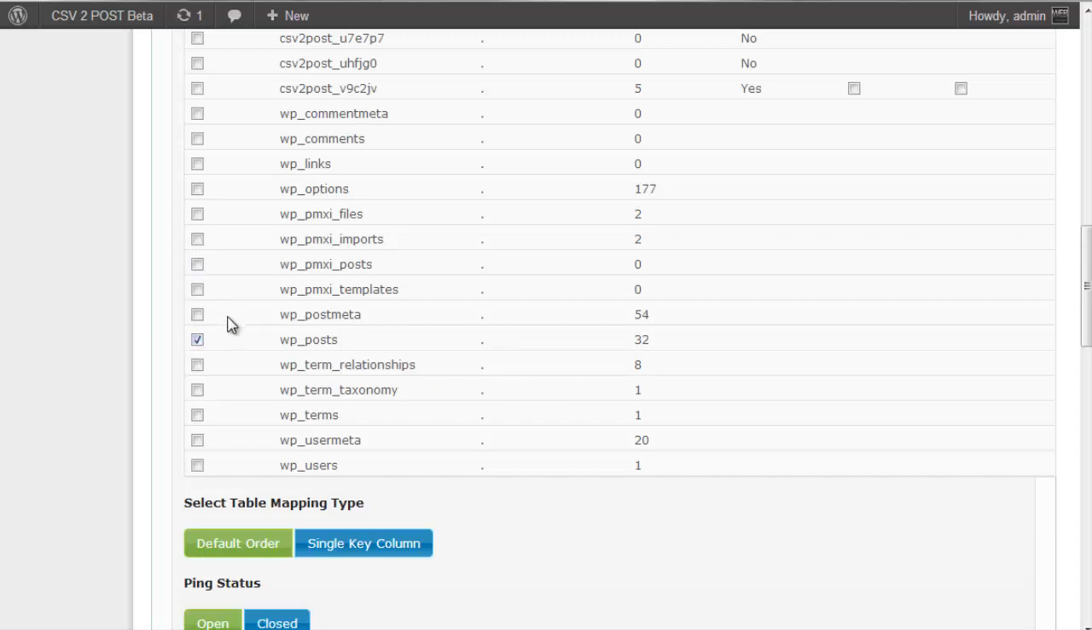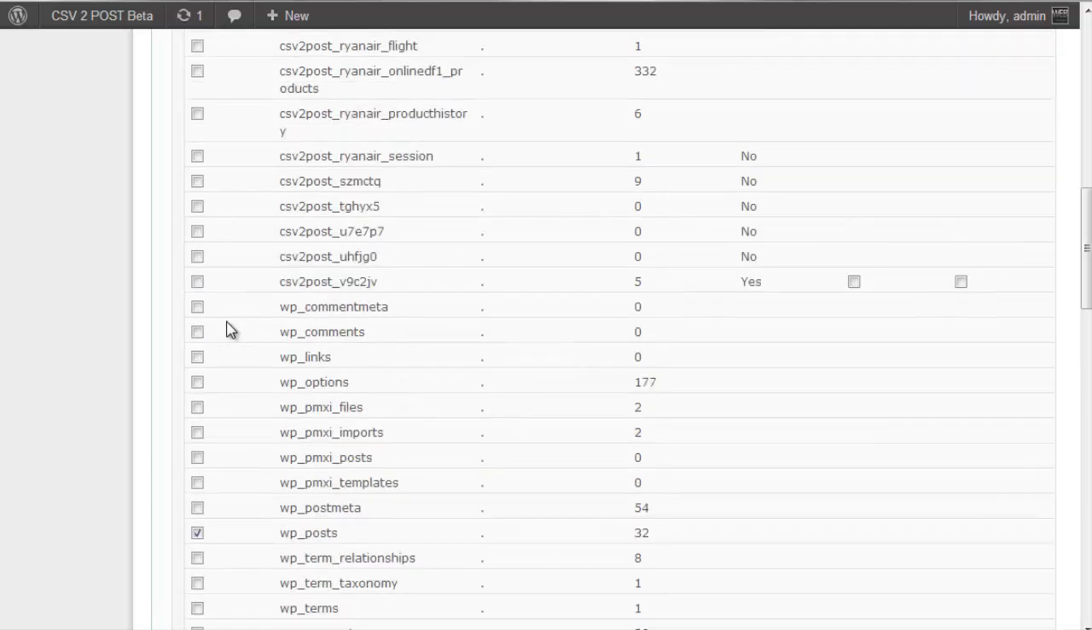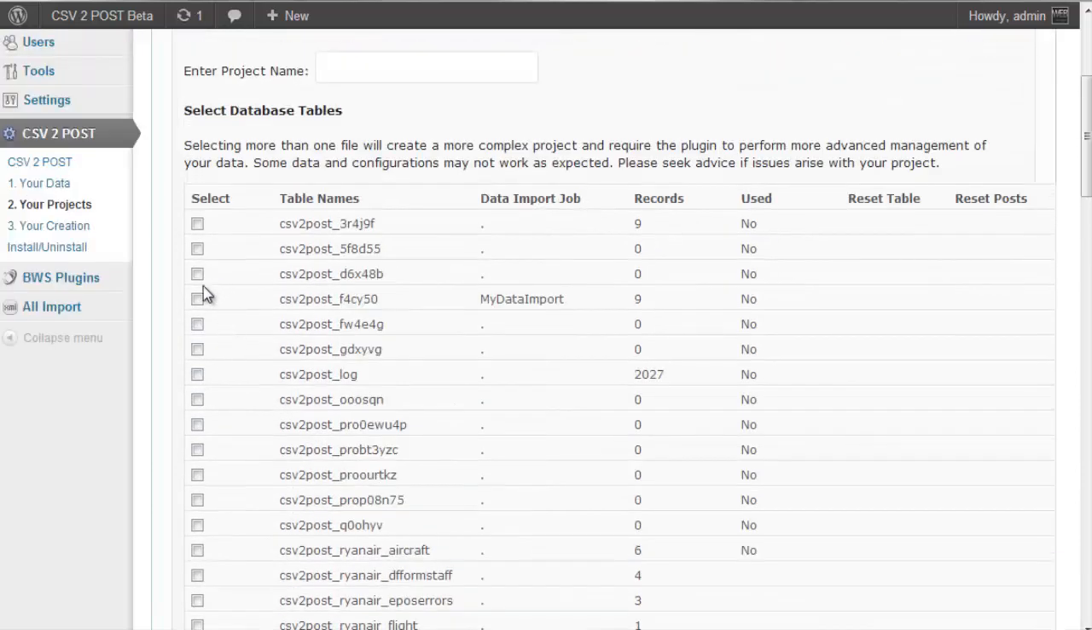I could select the existing My Post table. That would be a strange thing to do, wouldn't it? I could come up and I could select this table here. Here's one I made earlier, right? I named that import My Data Import. That was done on the Your Data page, by the way.